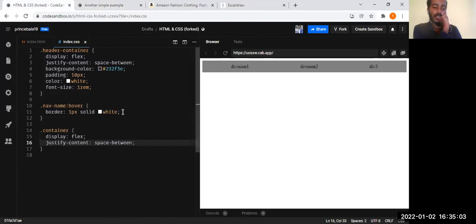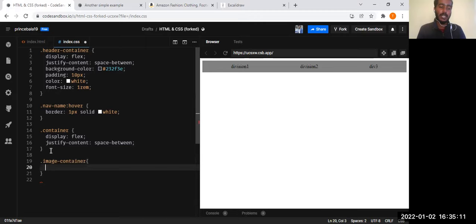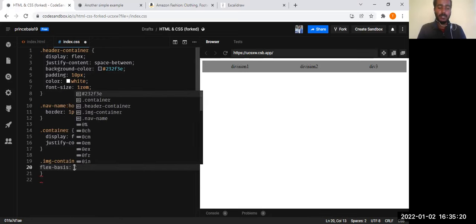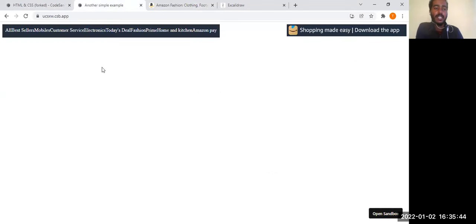For that particular reason, I'm going to take the image container, which we already had as a class, img container. There is a property called flex basis. You can give a percentage and split the percentage between the divisions, because in our scenario this division needs to be much more lengthy. You can consider the entire screen as 100%, and give some 70-80% to this one and 20% to this one.